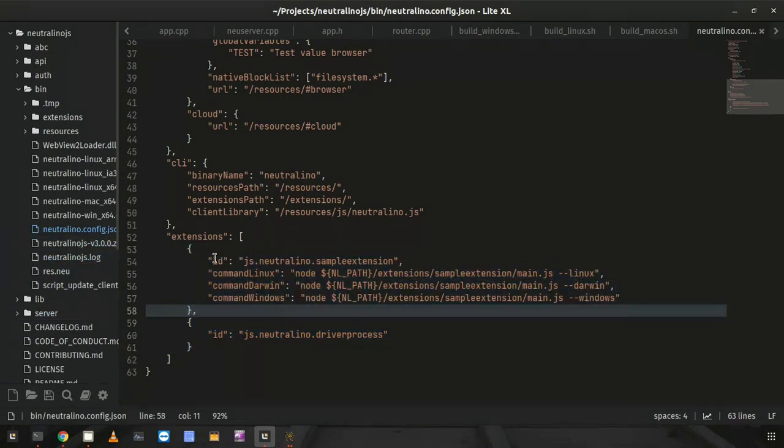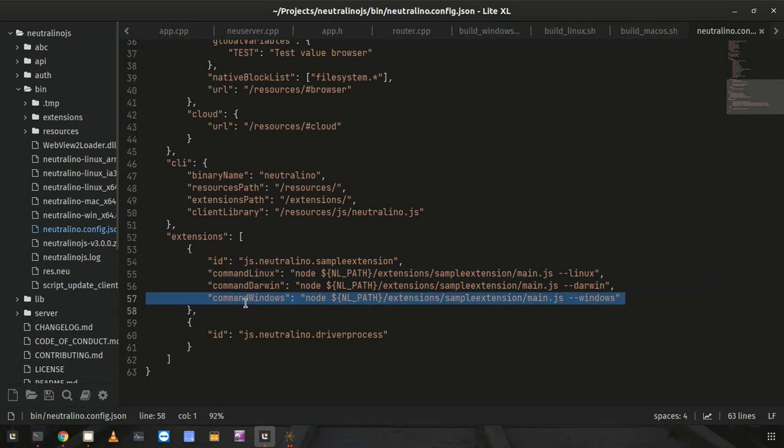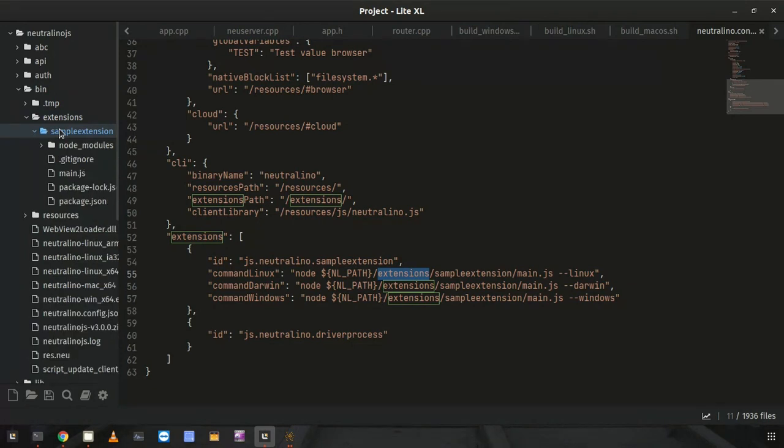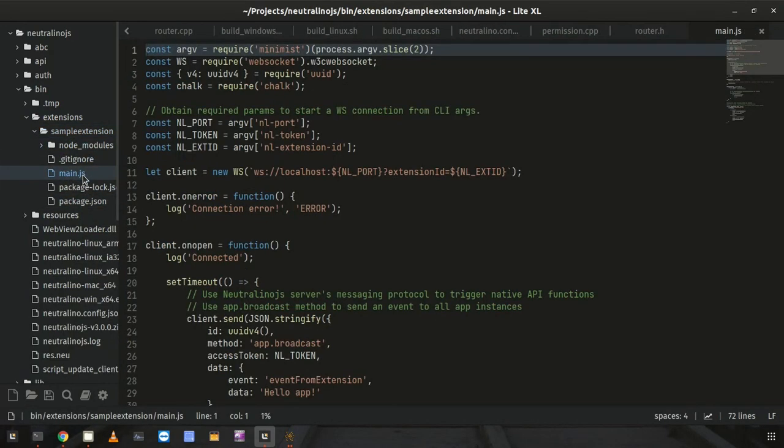So this has an id as js.neutralino.sampleextension, and after that we have commandLinux, commandDarwin, and commandWindows. So those are for the particular operating system. So in the Linux operating system, this command will be executed to start up the extension process. Here we can use NL_PATH as well. Now it is saying NL_PATH and extensionPath like that. So I can open that extension path here. So we have extensions, sample extension. So this is the main file.